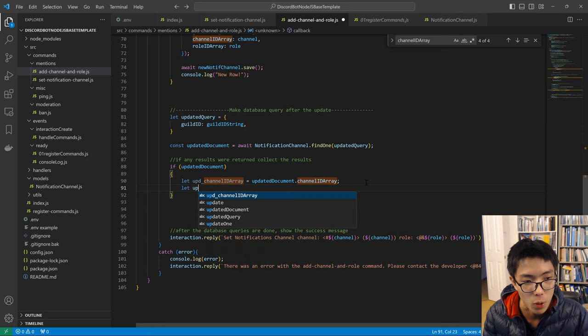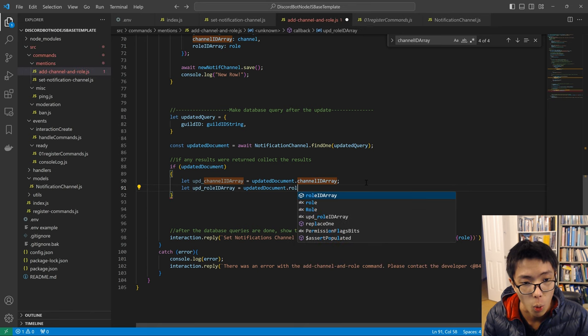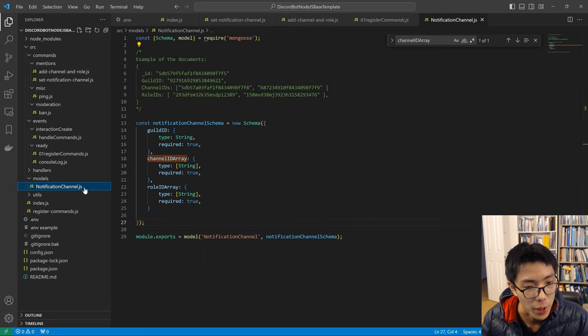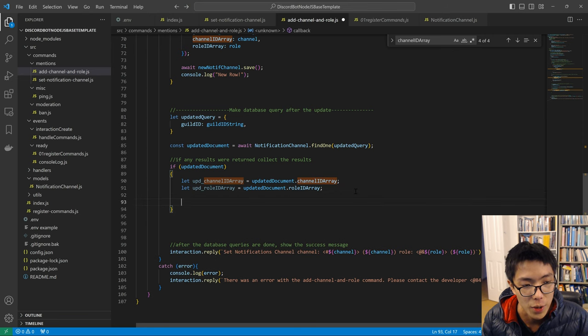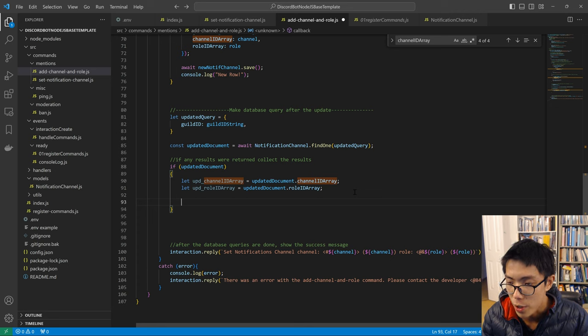Okay, so we're also gonna do the same thing. I'm gonna call this upt role ID array, and I'm just gonna call this updated document dot role ID array. And let me just check that the name is correct here. So I'm gonna go to this here, go inside here, and role ID array is the name. So that's correct. I'm just gonna go back to my code, and now I have both of those values. So once I've retrieved those values from the MongoDB database query, then I can just grab that here. So I have the role ID array.